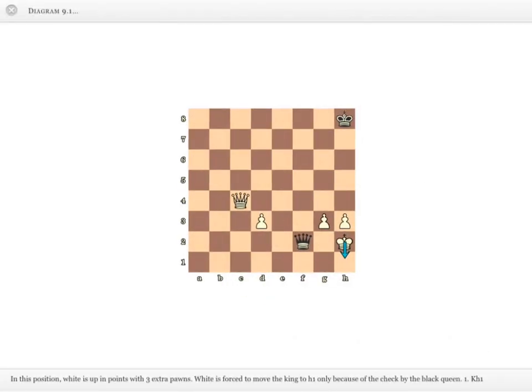In this position, white is up in points with 3 extra pawns. White is forced to move the king to h1, only because of the check by the black queen. 1. Kh1.